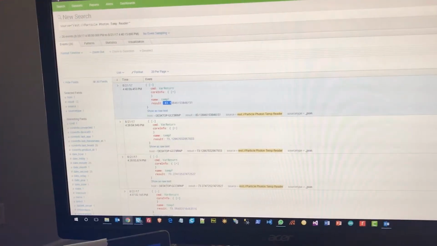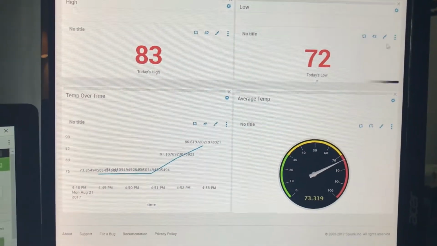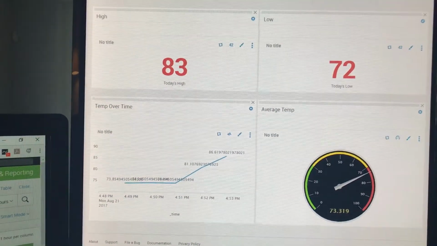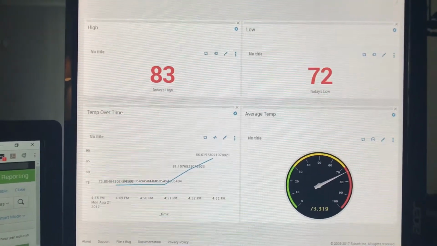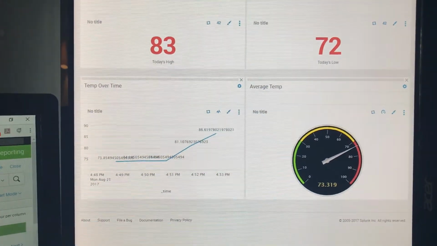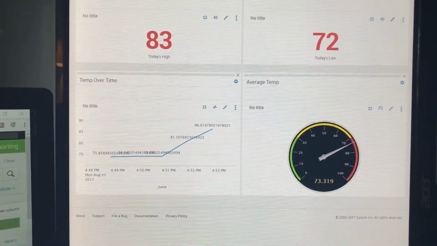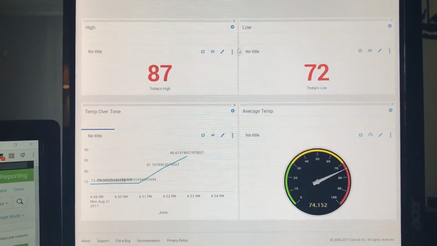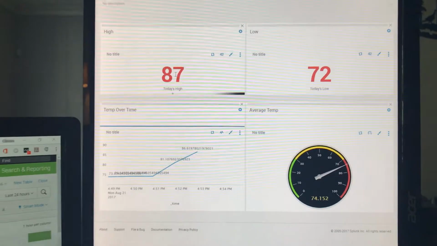So that event will work its way into Splunk here shortly. But you can already see in the charts here that the temperature has been steadily going up. So now you can see where it did register, it actually went up to 86. So we'll just reload this. And you can see where the high of 87 has now registered.